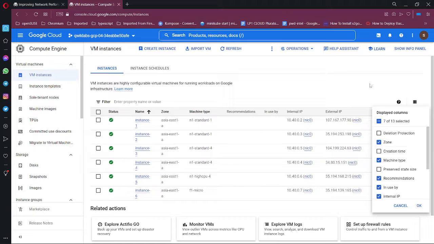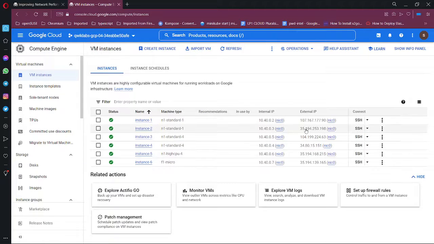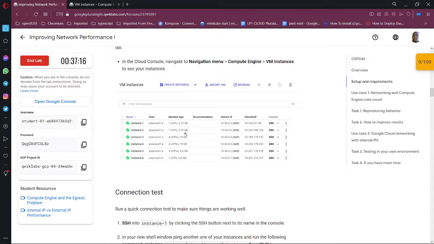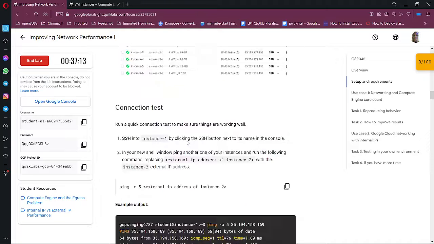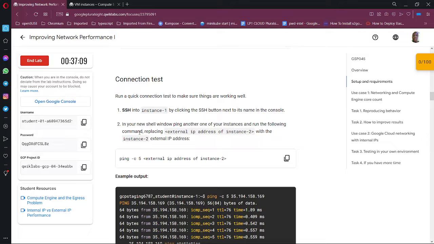Zone. Okay, zone. You can get rid of zone. All right, so that's the machine type. So four, four, and based on what we have here, we assume it's the same with what we have here. So connection test. Run a quick connection test to make sure things are working.